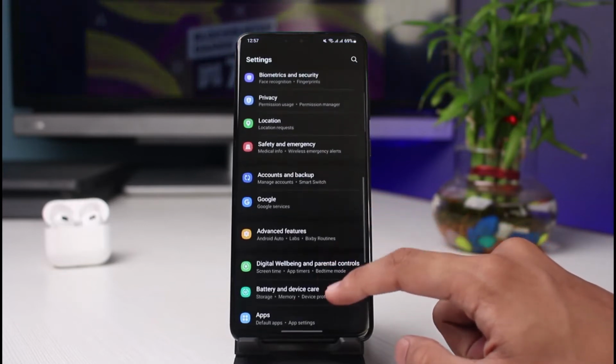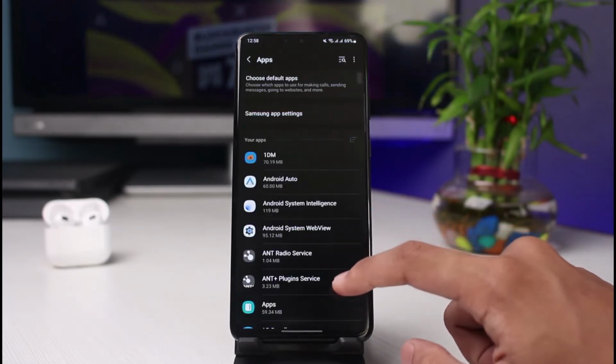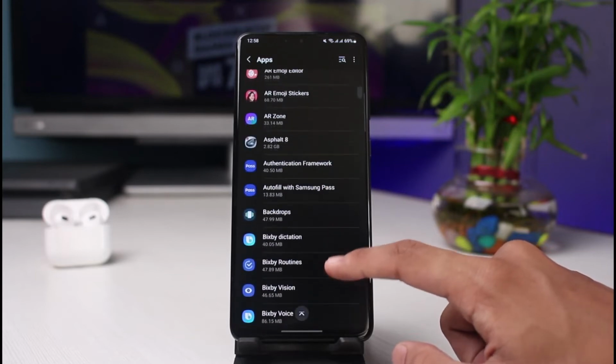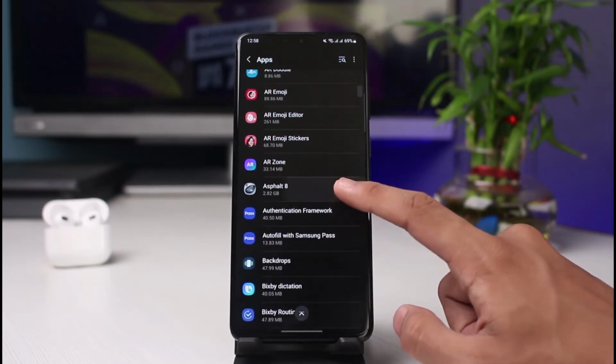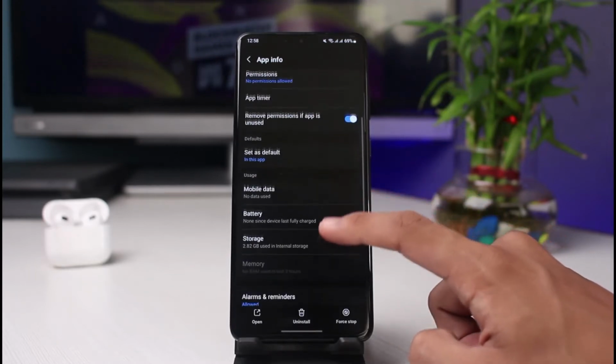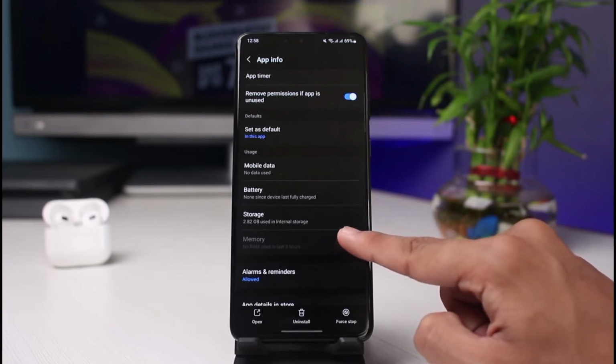So open settings and go ahead and select apps. Once you select apps over here, we will select an app on which we want to clear the cache file. So let me select any of the games or apps over here. Once you select that, you can go ahead and simply tap on the button which says storage.